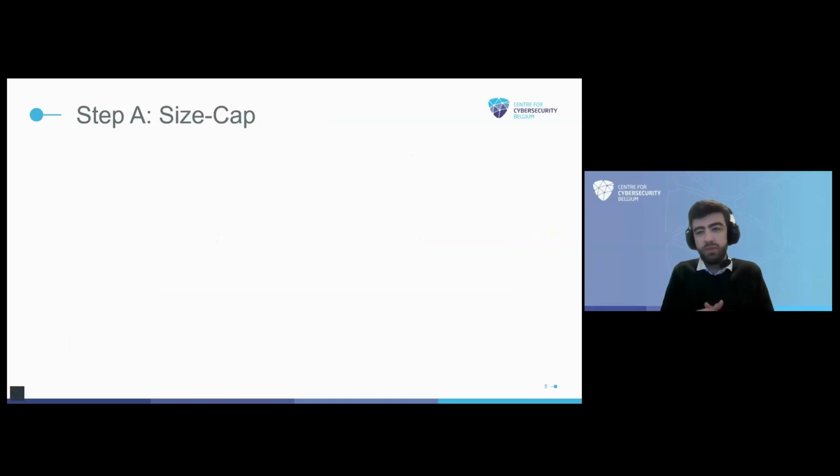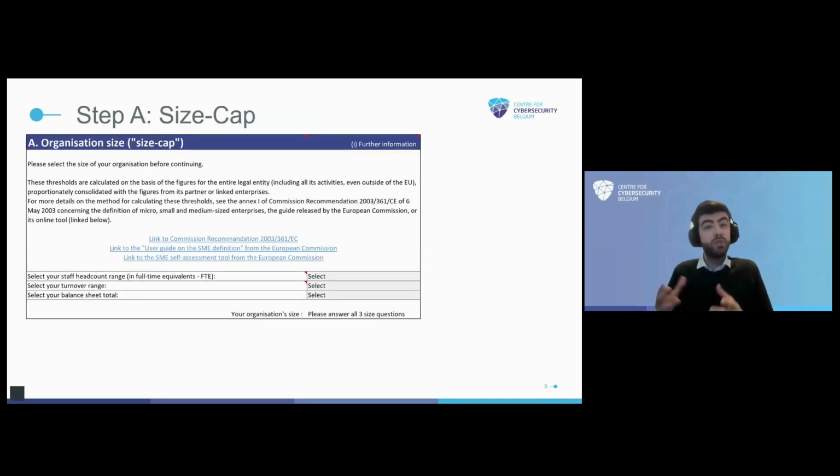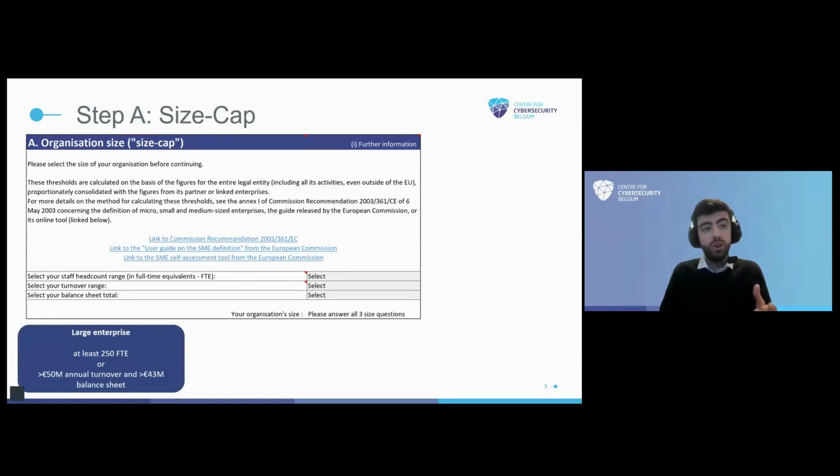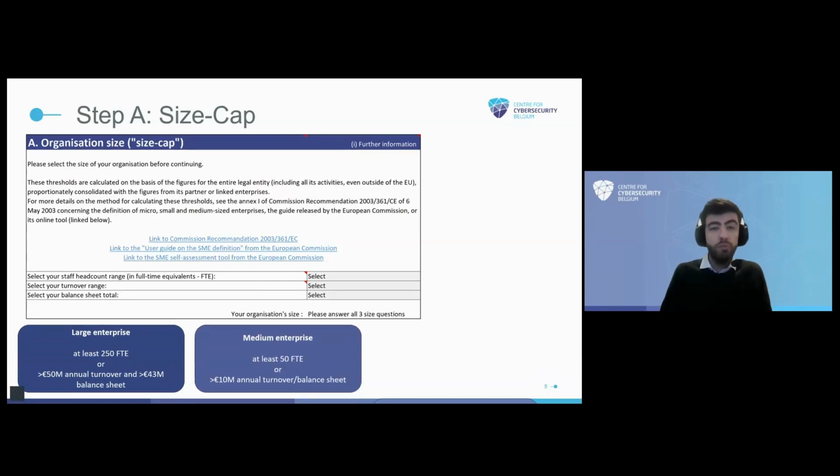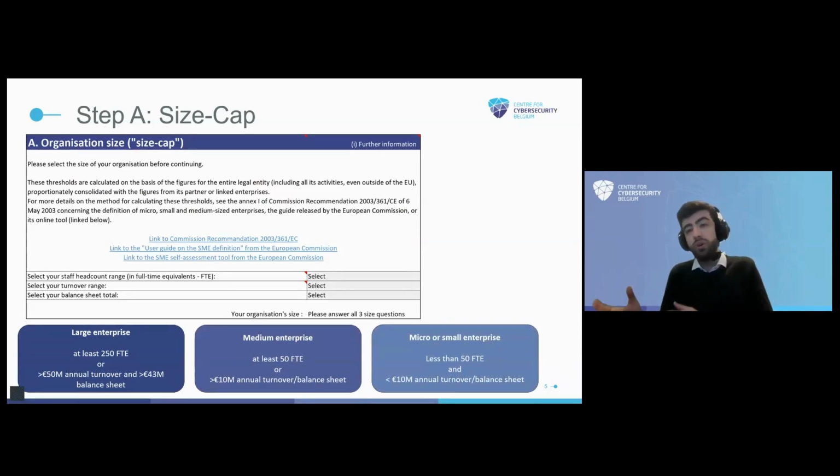Let's look at the size cap, first of all. I told you that for the size cap, it's in the name, you need to calculate your size. You have these three elements: full-time equivalence, turnover, balance sheet. The three possible results are that you are a large enterprise, a medium-sized enterprise, or a micro or small enterprise. You will notice that generally it's only the medium and the large enterprises that fall under NIS2, but there are certain exceptions, and these are taken into account in the tool.